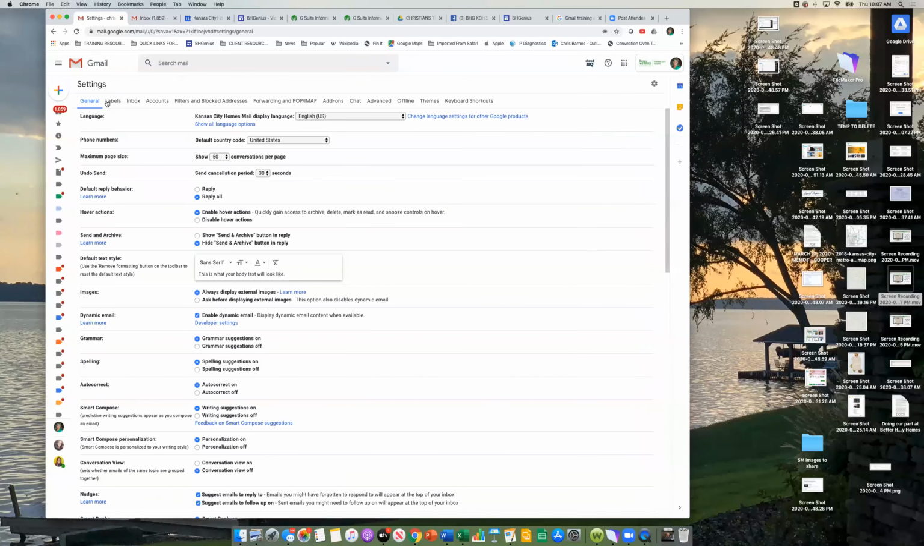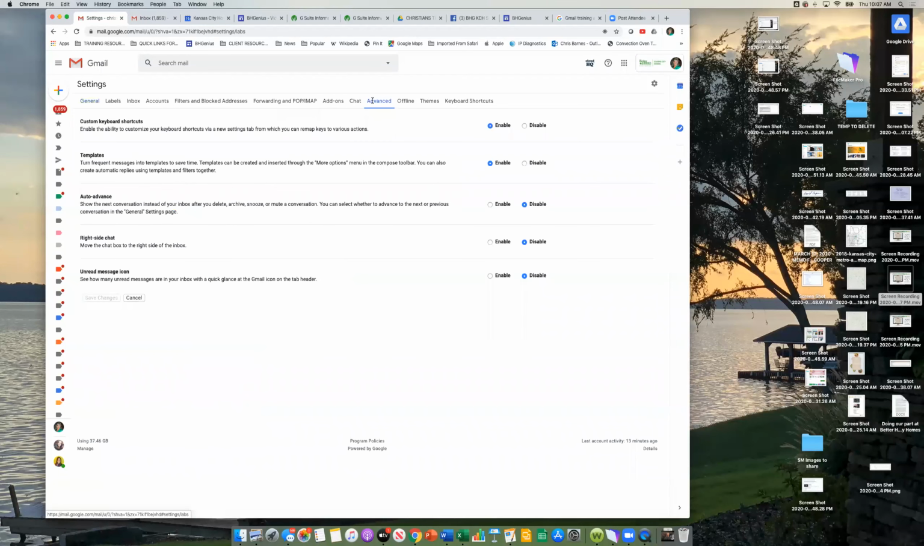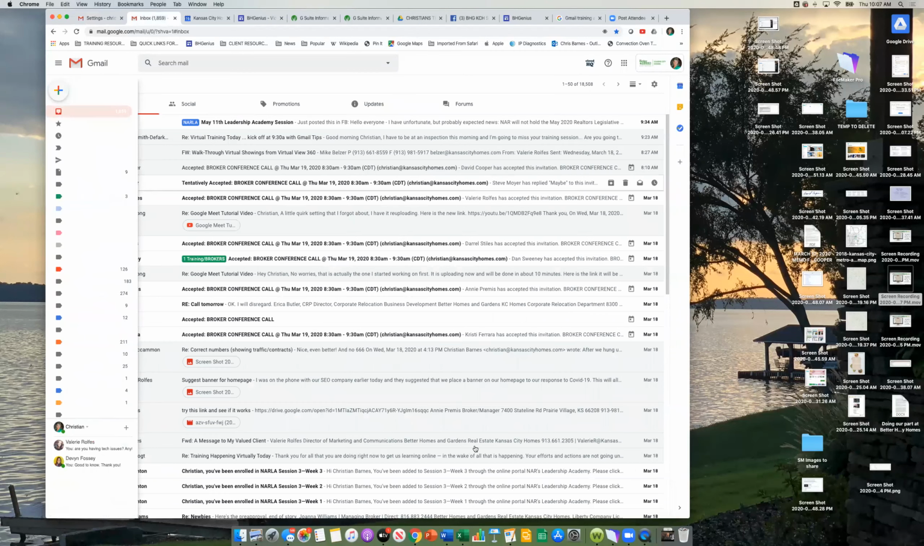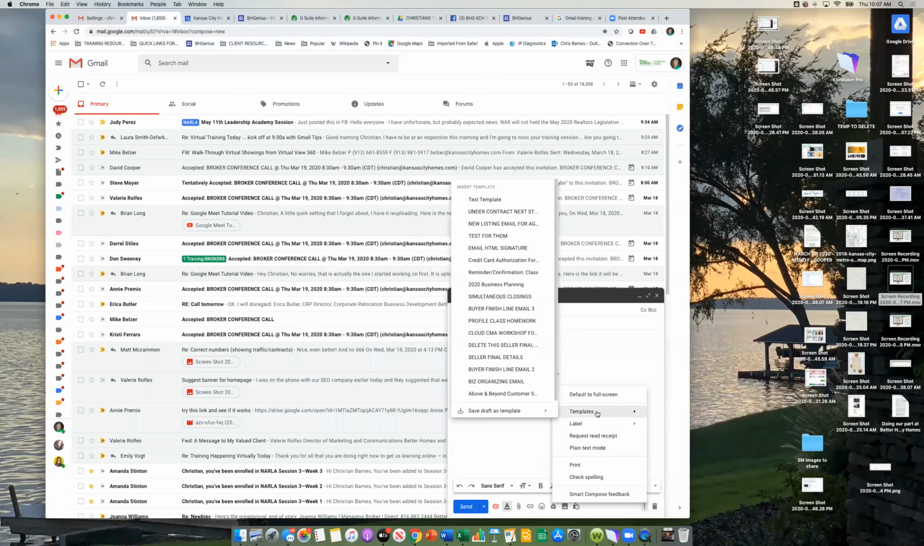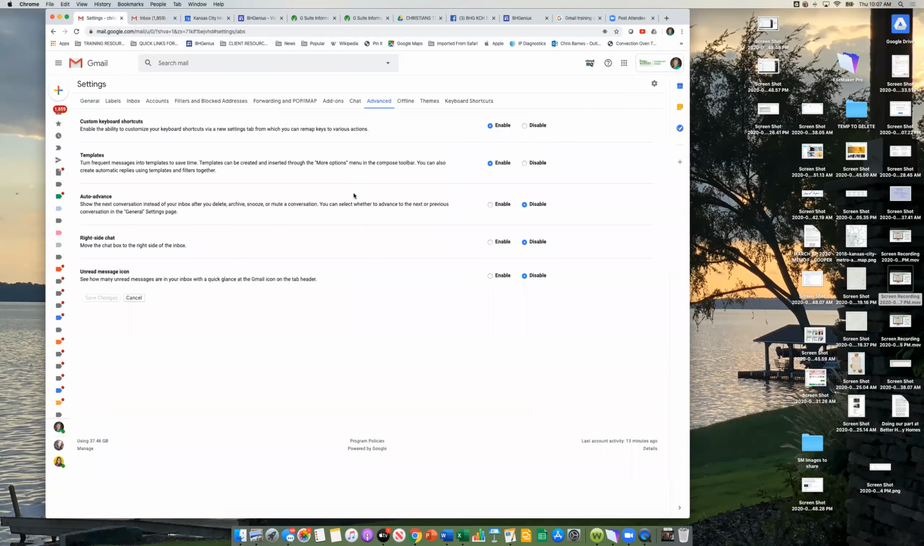I showed you earlier, we spent some time in the general tab. Templates are in advanced. So all of these are different options for you. Over here is advanced, and then you have to enable templates. If you pull up those three little dots and you don't get templates in this drop down, it's because you have not enabled those in your settings. So go to your settings, go to the advanced tab, and make sure you've clicked enabled on your advanced settings.